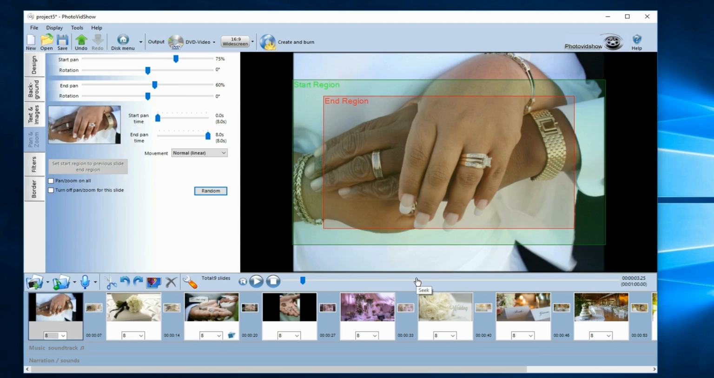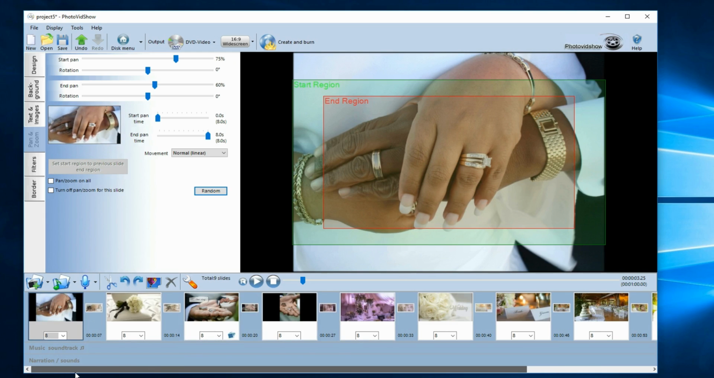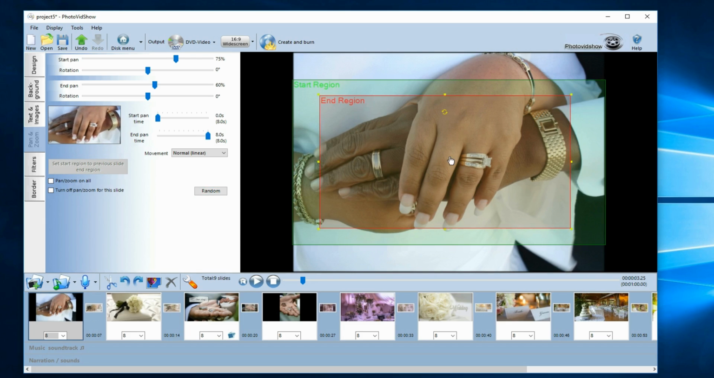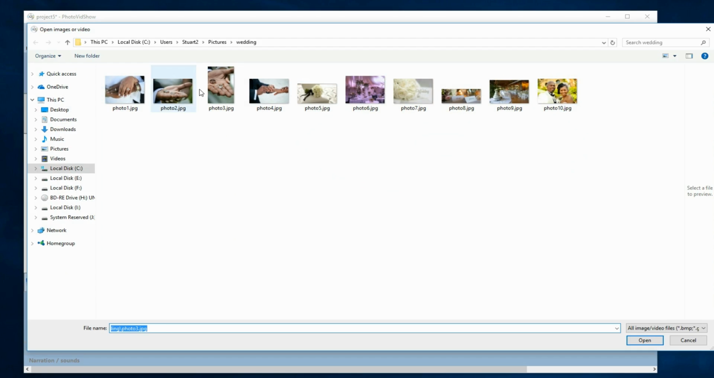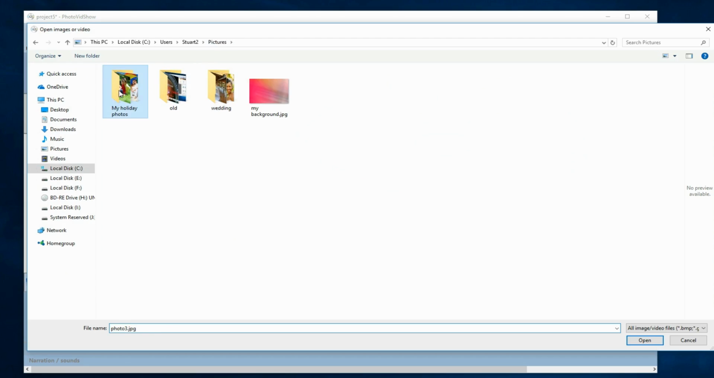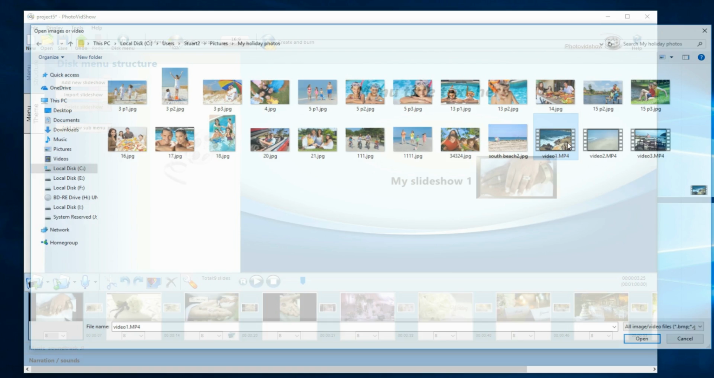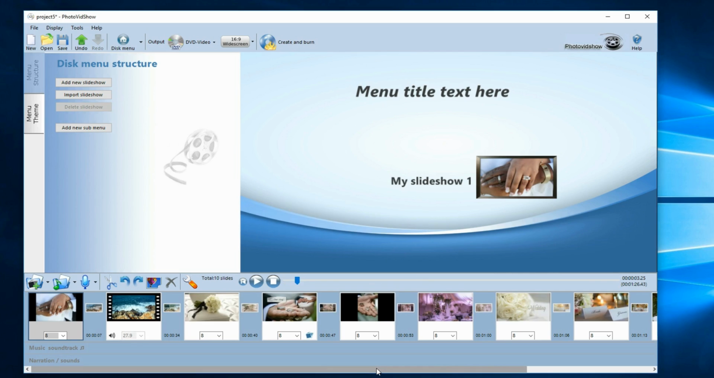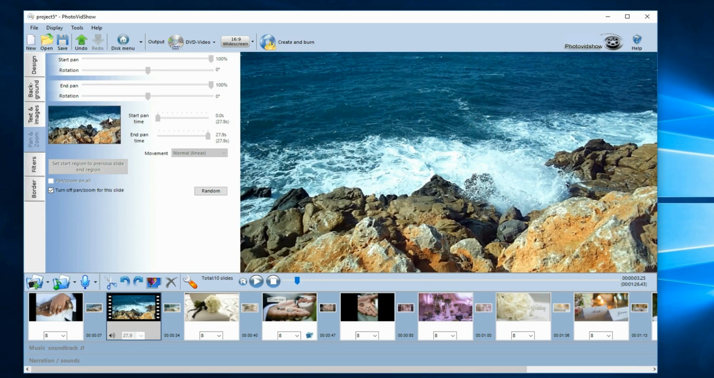What can be quite useful in this situation, I won't show you now, but if you had a video, you can still apply pan and zoom to a video, but normally this is turned off because it doesn't make sense to apply pan and zoom to a video. But what you can do is, maybe I will add a video. Let's see if we've got one. Okay, we've added a video here. So you can see pan and zoom's automatically turned off.